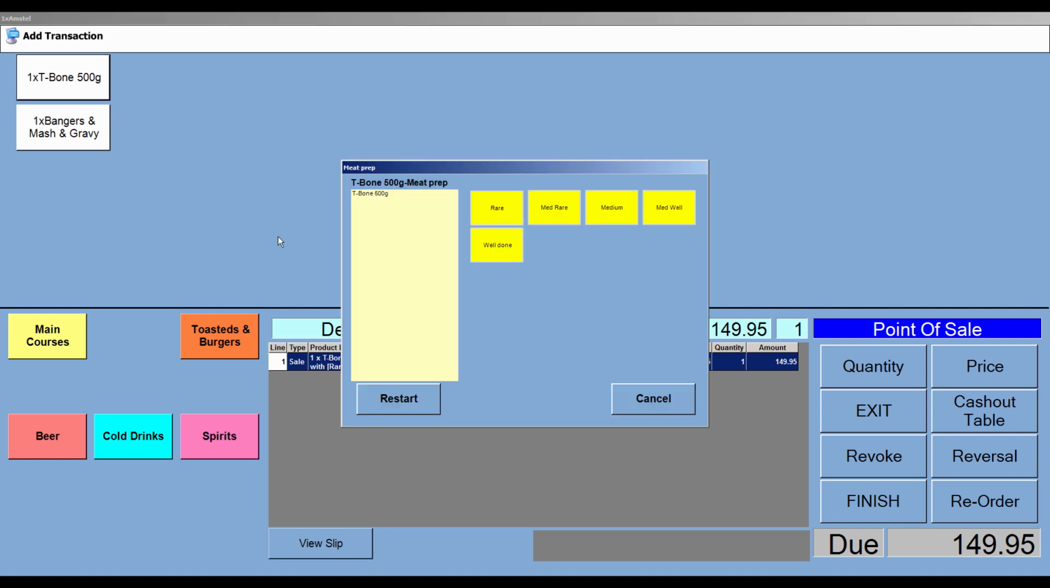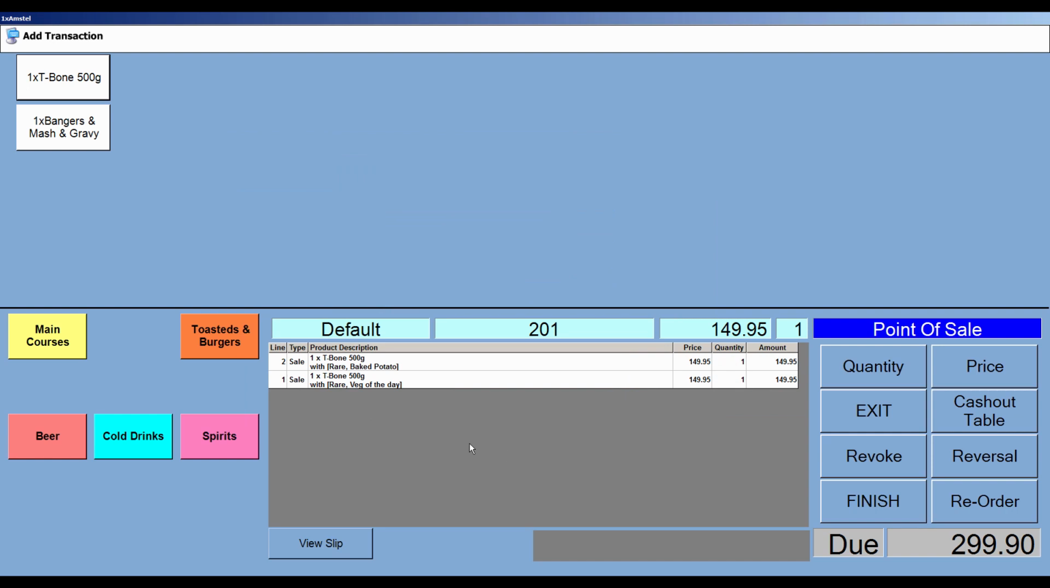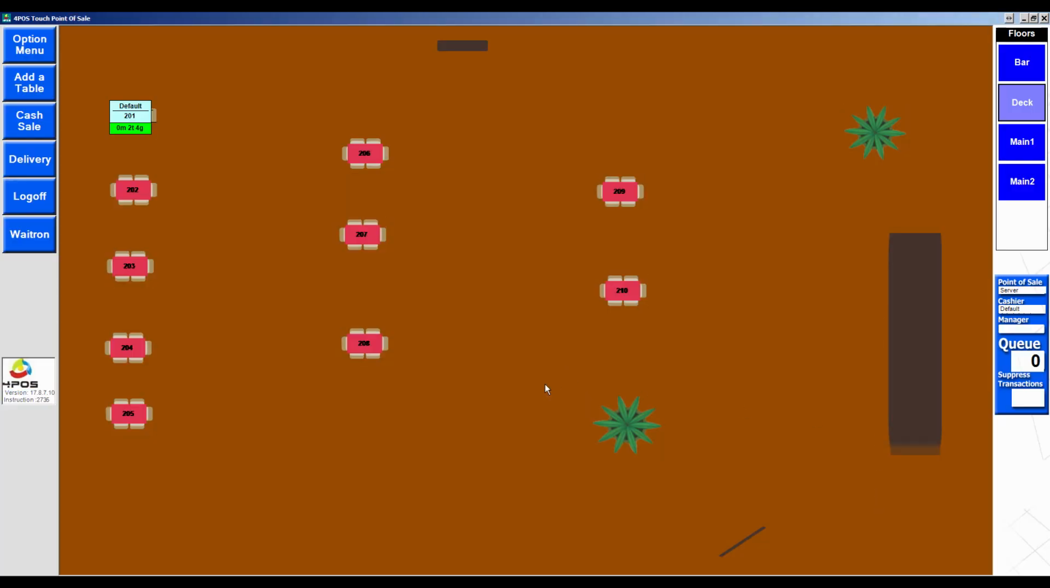All right, so I want the other one, another T-bone. I want that really rare. And I want a baked potato. And as soon as I bring up a baked potato, you see my other messages come up. It will prompt me and say, do you want sour cream or butter or both? Okay, so I want both. Thank you. And again, double check your settings and your selections there. All right. And I finished my table.